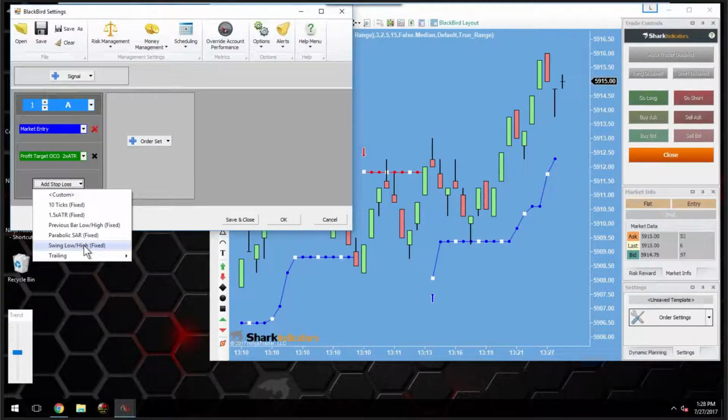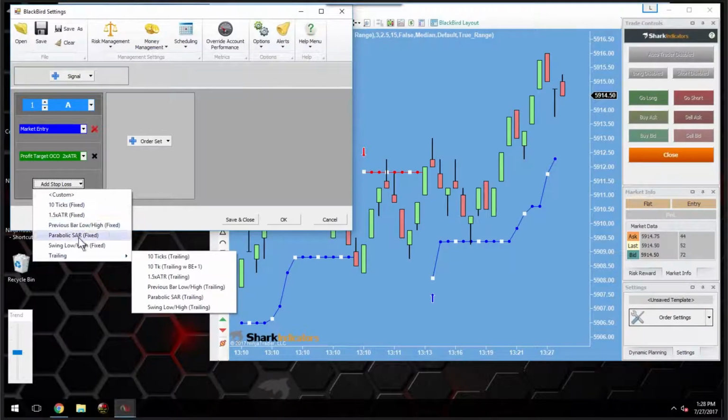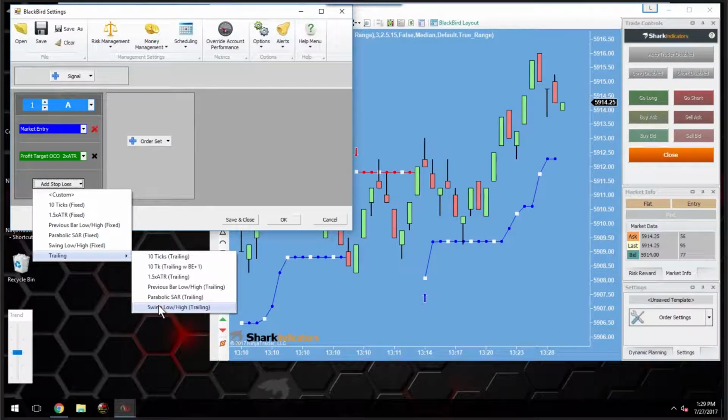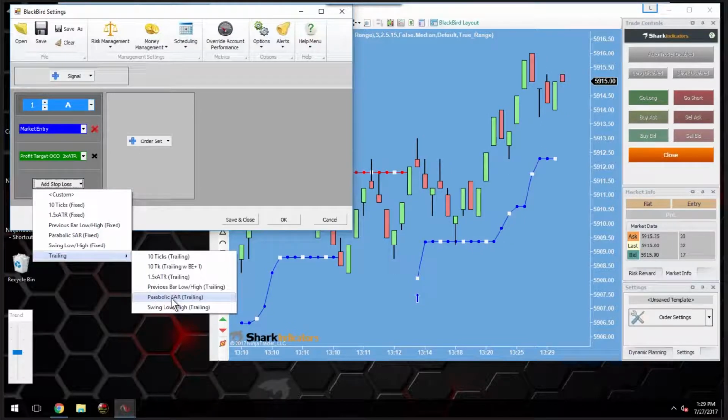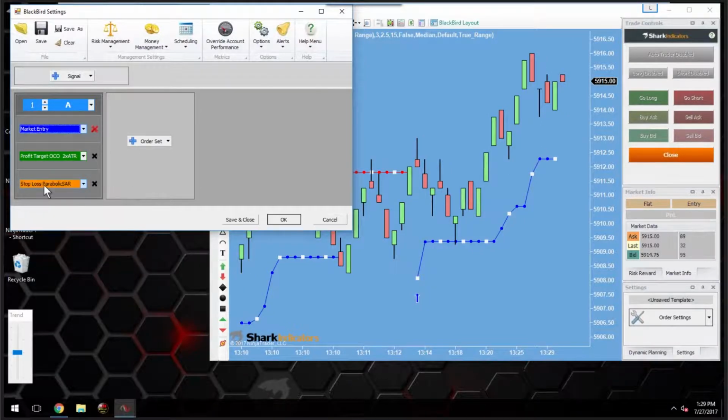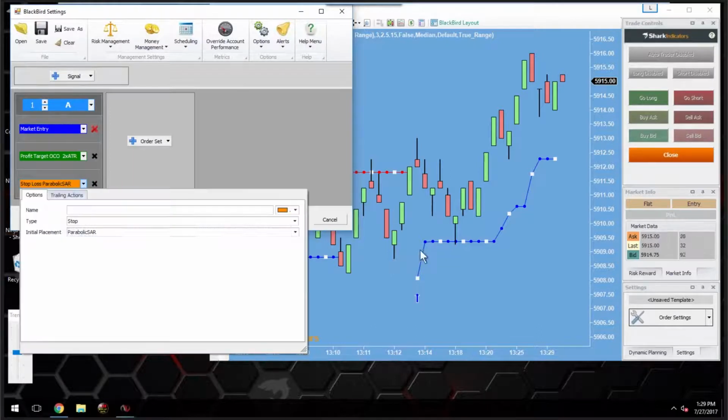Packaged with our installer is a swing point indicator, and I'll show that to you in just a moment. These are all fixed stop losses, no trailing. And then we have the same ones, but they're all set up for trailing capabilities. So to save some time, I'm going to use this parabolic SAR, which is an indicator-based stop loss.